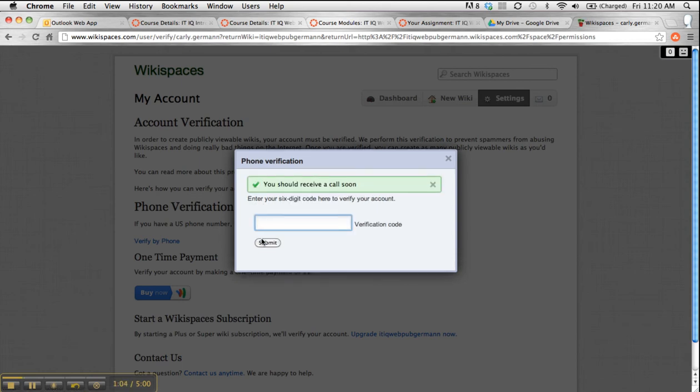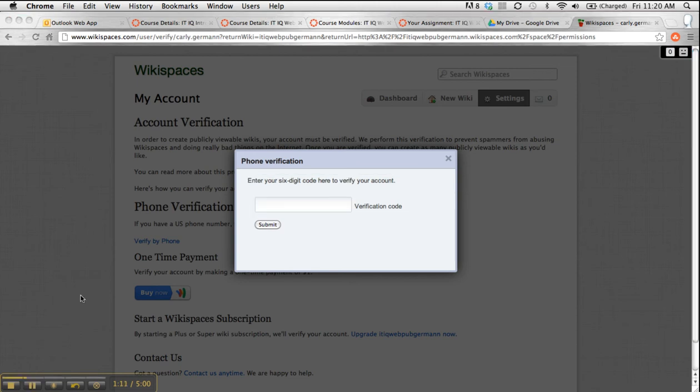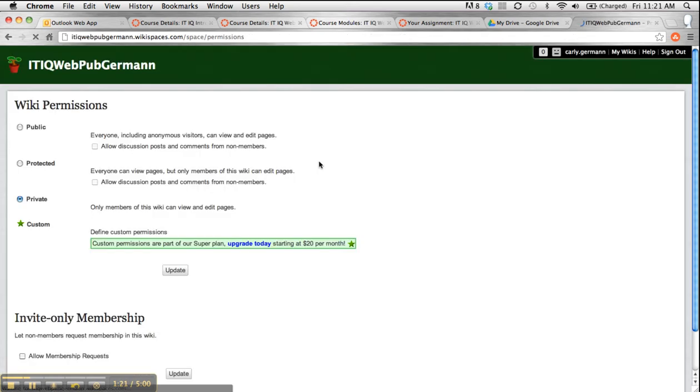And it's supposed to send me a verification code soon. So I'm going to pause this until I get it. Oh, here it is. Hold on. Okay, so it calls you and a robot tells you your verification code. So I'm going to type mine in. Yours will be different from mine, so don't just copy this in. And then you hit submit.